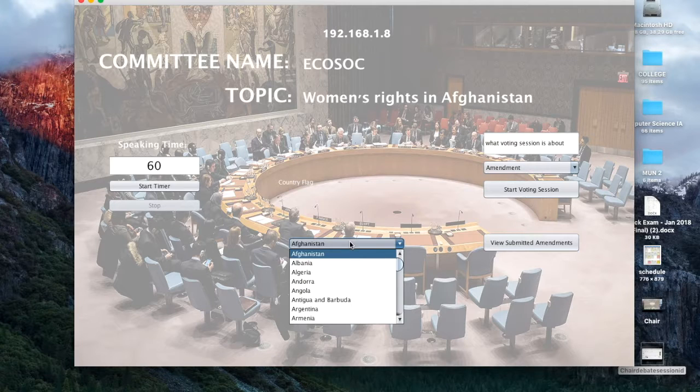The delegate interface is now complete, back to being a chair. Using the combo box, for example, if Afghanistan is speaking, as the chair, I would like to display their flag. Upon selecting their country, the relevant flag emerges.